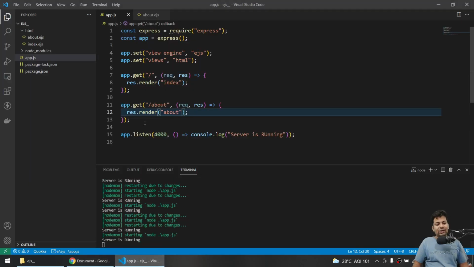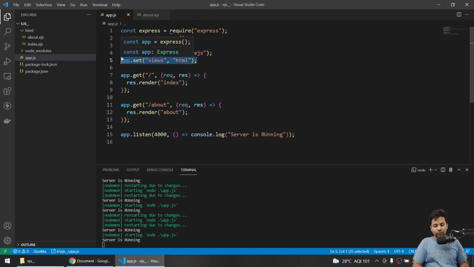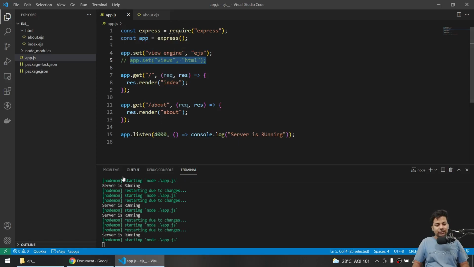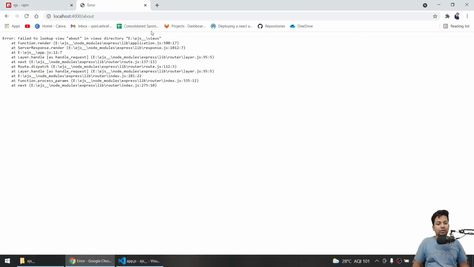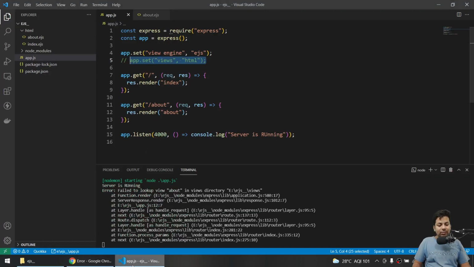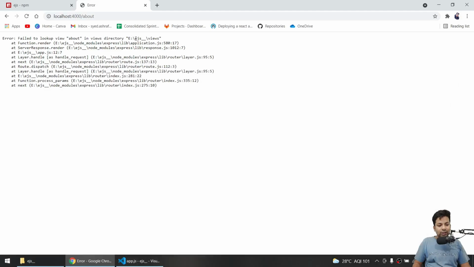See, and if you want an API also, you can just say res.send, and that will work as an API, and your engine also works. So basically we are setting the folder. Suppose if I remove this part and save it, we get an error because it can't find where your files are.